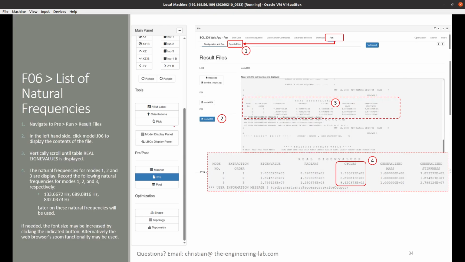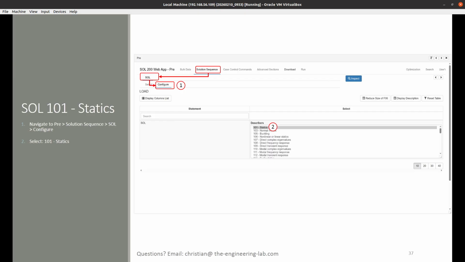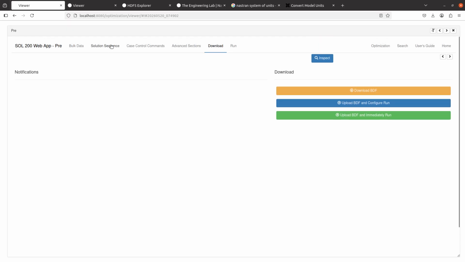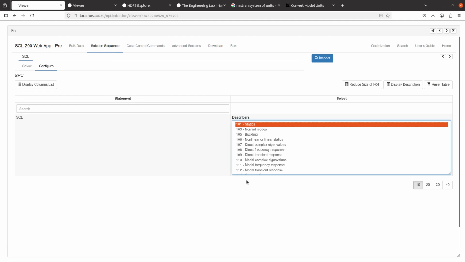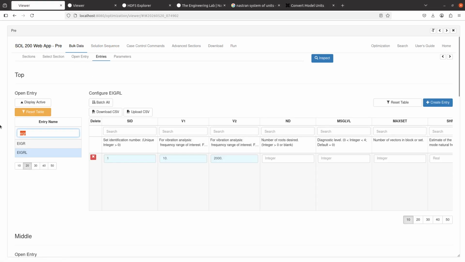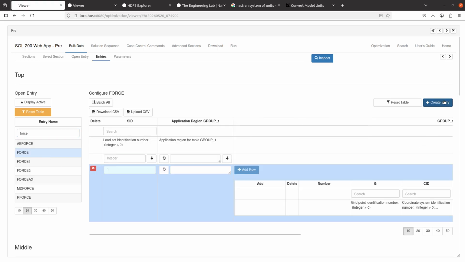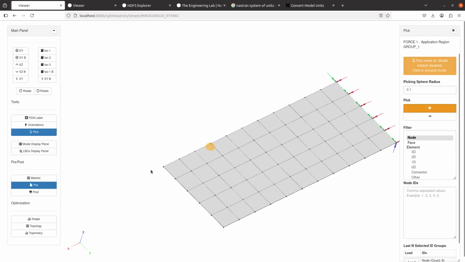So now we're switching over to a linear statics analysis. So let's go ahead and start off with that. Back in the web app, we'll go to solution sequence here in the navigation bar. We'll go ahead and select SOL 101. So this is telling Nastran to perform a statics analysis. Next, we'll go to bulk data entries and we'll look for the force entry. So we'll click on the row that says force. We'll click on create entry here on the right, and then we'll select one of the corner nodes.